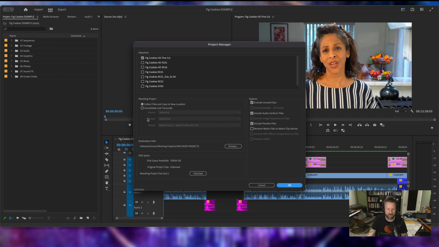What you can do is click that sequence and you're going to select Collect Files and Copy to New Location. I usually click Exclude Unused Clips. Now what this is going to do is when it archives this project, it's going to ignore all the footage that you did not use in your cut. And I think this is safe to do because, again, the footage is backed up somewhere else. It's already safe. So if you ever need to go back to a clip that you never used, it's there. But this is going to make the archive project a lot smaller because it's just going to get rid of any clips you didn't use.